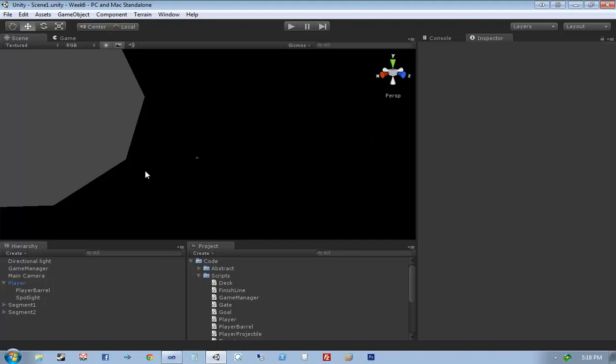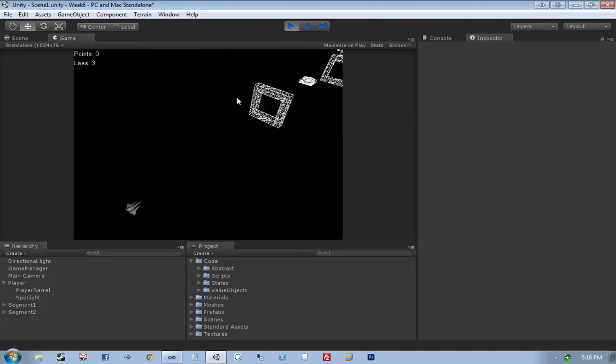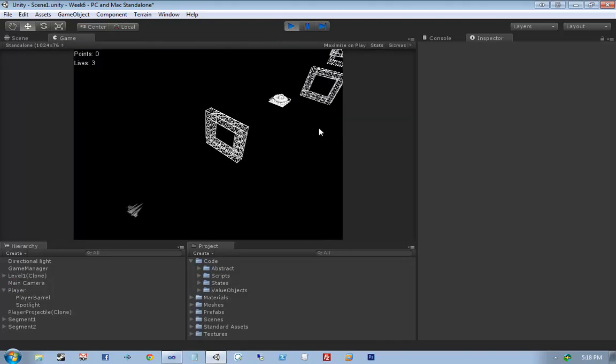Cool. So where do you want to start? Well, let's go ahead and start with the UI. First of all, actually, let's start with the bugs. Now, there's a small problem with the way that this current game is set up.